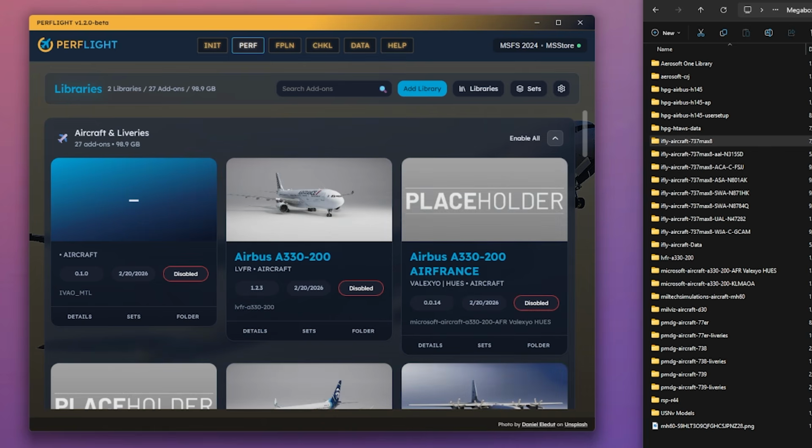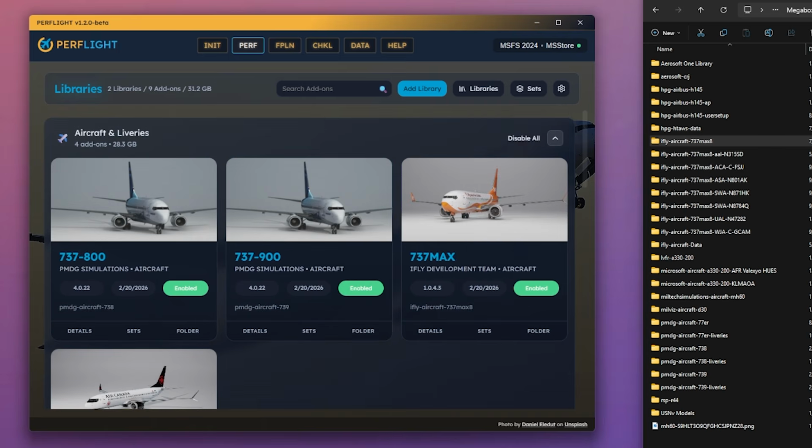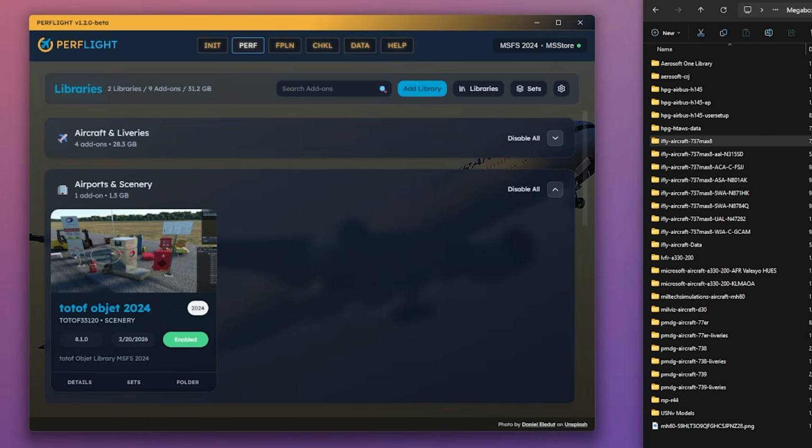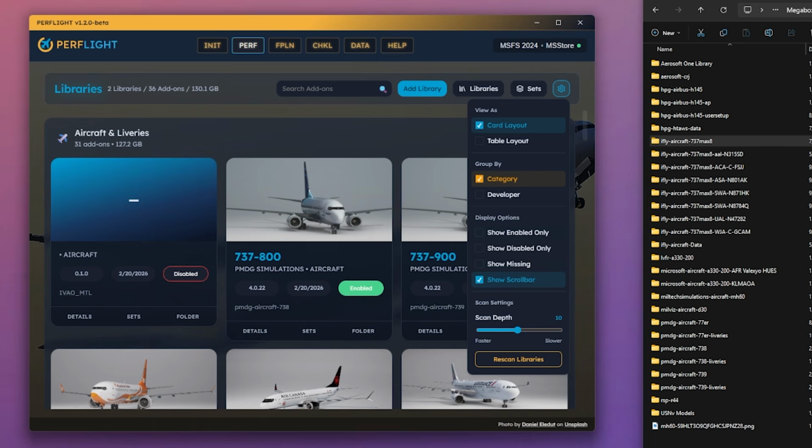Why is that? Because they're actually enabled. As soon as we enable them, they disappear, because we're showing only the ones that are disabled. If I switch to enabled, now it's going to show us only the ones that are enabled. So these are the default behaviors. None of these actually are checked. And then there's show missing, which I'll explain later, actually.